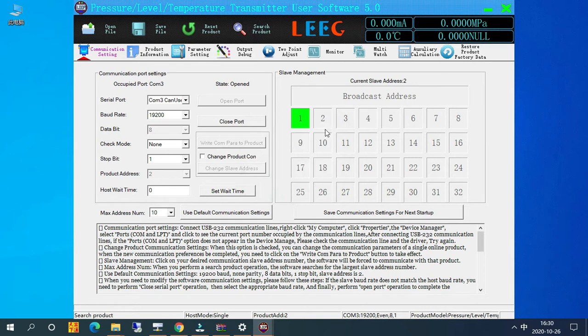And then we click search products. It will start to search the products from address 1 to 10. Okay, we can see the address turns blue. That means this one is the correct slave address. Okay, it is finished. So we find slave address 3 is the correct one.